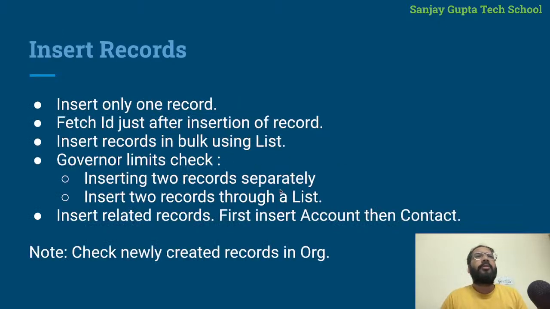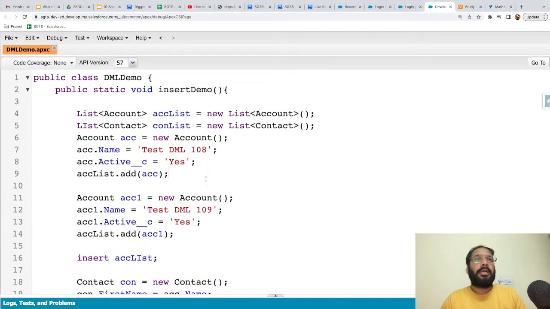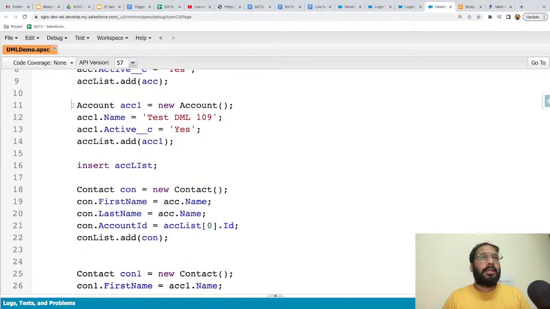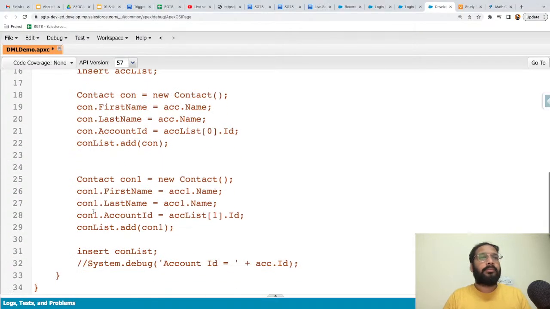Before moving further, I'm going to show you one more thing. If you want to insert more than 2 records, how can you do that? Because this way the code is very lengthy. If you want to insert 50 records or 200 records, you won't be able to write them again and again. In that case, we can implement a loop. I'm just going to show you that. So I'm commenting out this code.